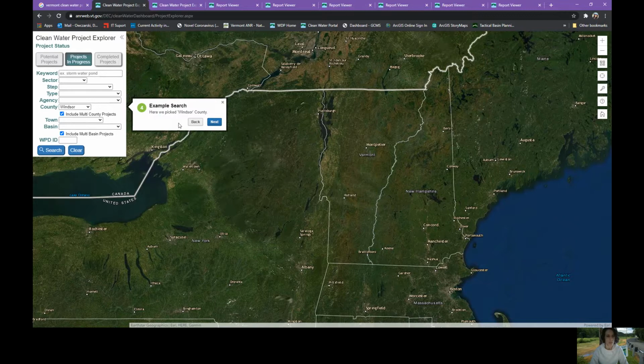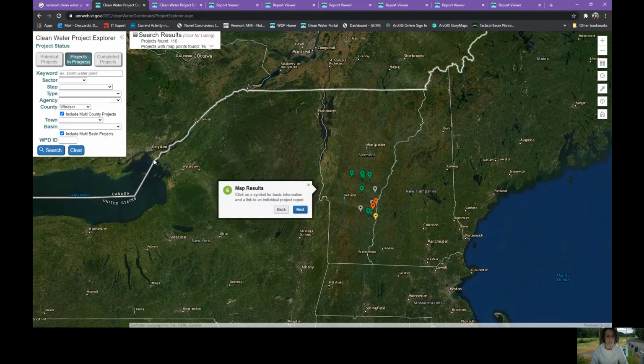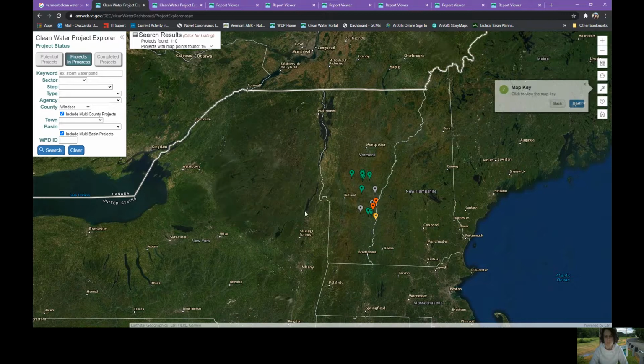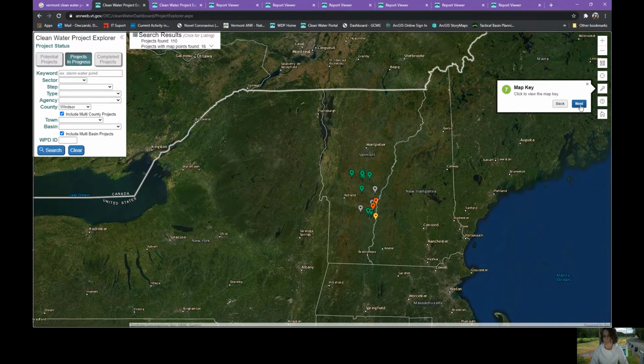And in this case, they pick Windsor County. And then you click search. And then you can click on a symbol for basic information and a link to the individual project reports. You can see all the projects that pop up here. And you can click on that project and you can see the information that it provides. And then if you click on the project report, it'll provide you even more information, similar to the information that you get in the spreadsheet. So you can go to the map key to view the map key.